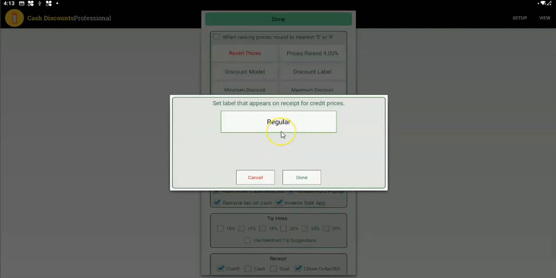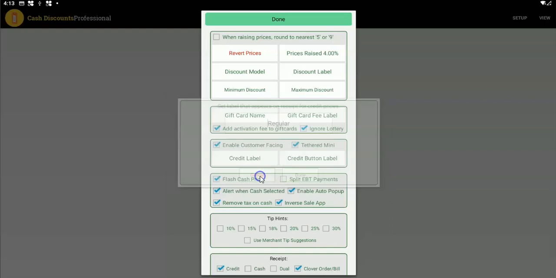This applies to everything. This is the price of the credit price of an item. Do you call it the regular price or the credit price or the list price? Some teams, some legal teams prefer the term regular price instead of credit price. But you can call this credit if you want. We give you the flexibility to choose.